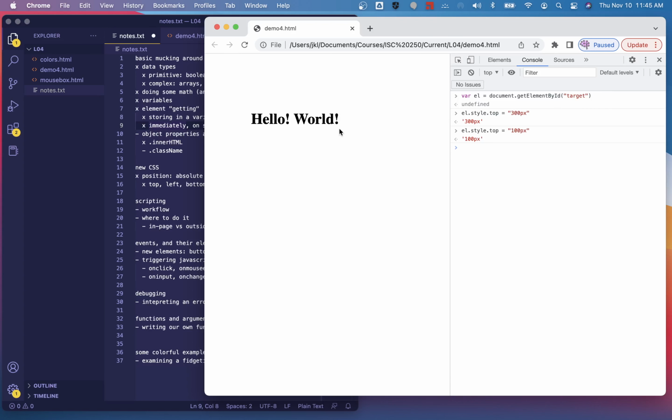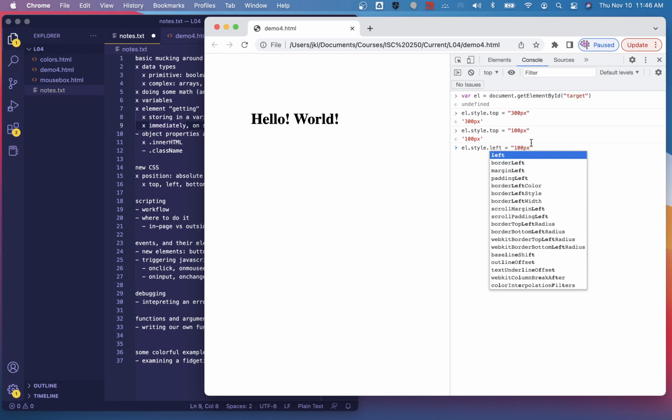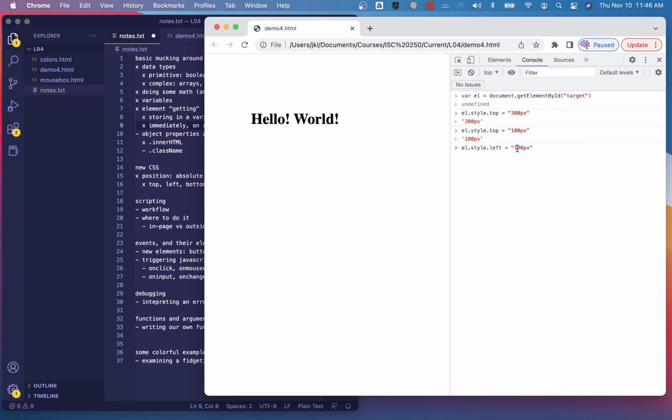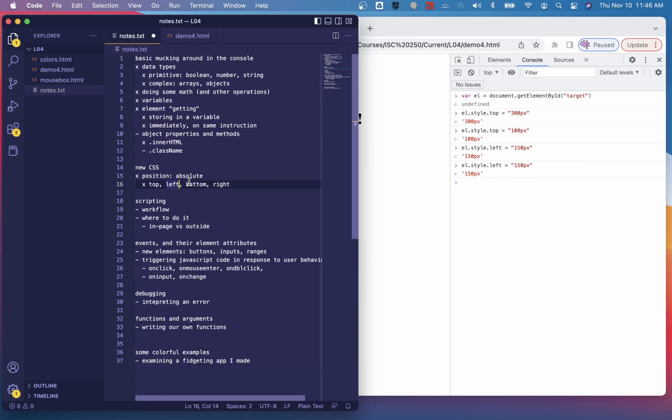We've seen how to move things around. It's cool. Oh, you know what? Let me do it to the left as well, just for fun. Left equals 150 pixels. Ooh, great. Okay. Now, I would like to hold off and just discuss.